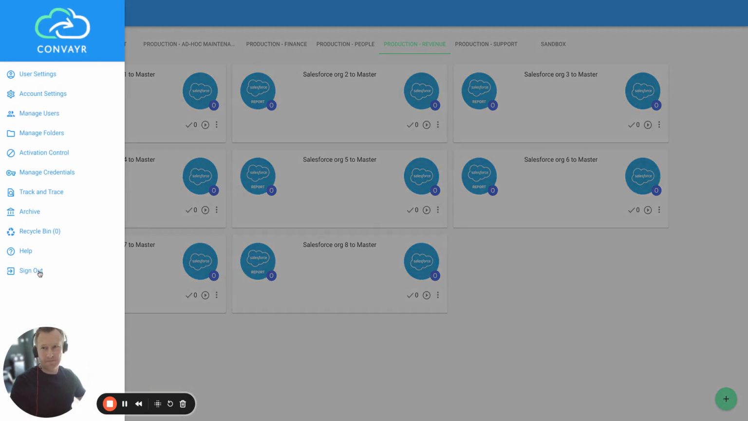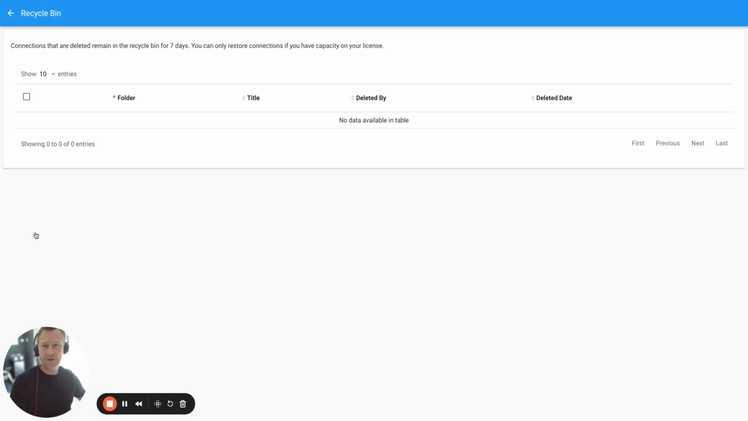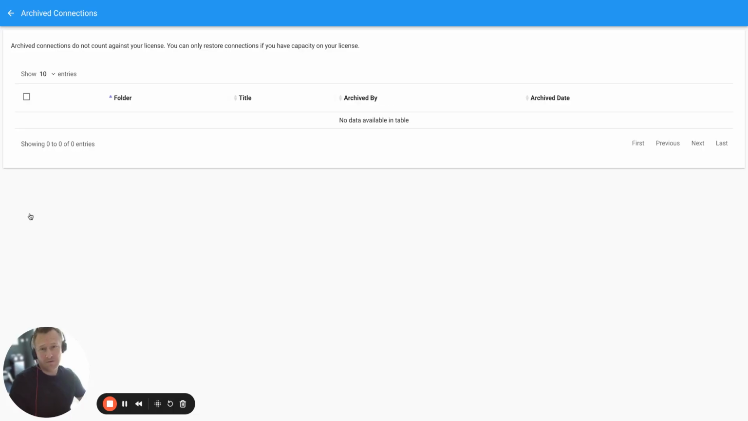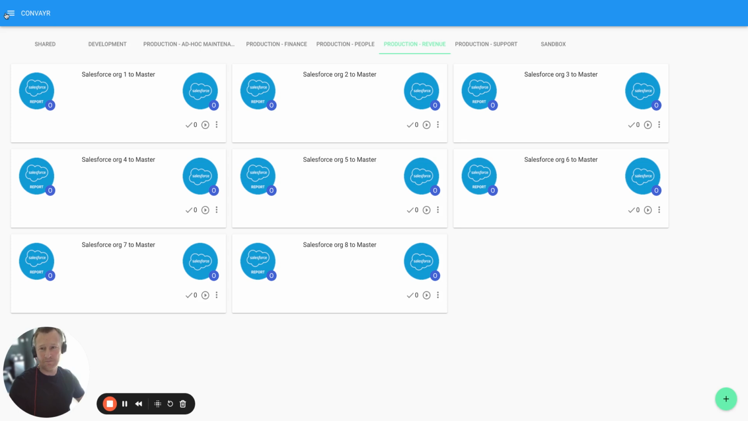Let's start at the bottom, where you'll see your recycle bin and your archive. The difference being that connections you have put into the bin will be fully deleted after 7 days. Before 7 days, you can restore connections, but only if you have capacity in your license. If you don't want to use the recycle bin, you can archive connections. Archived connections will not count against your license and they won't be deleted. And again, you can only restore them if you have capacity available to do so.